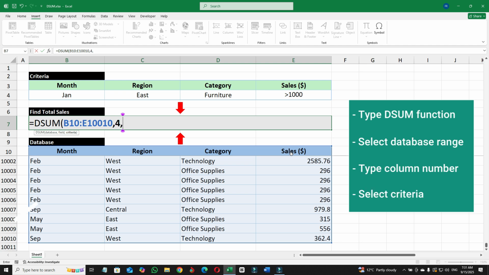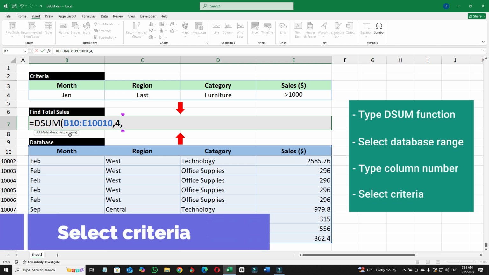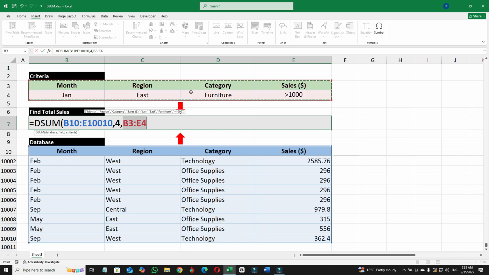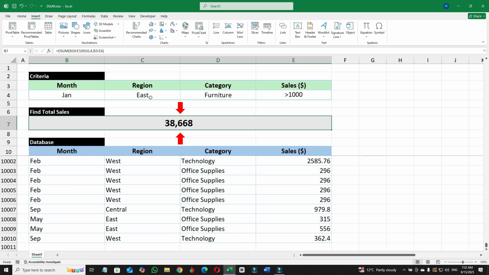then comma, and select the criteria. We will select the criteria including headings. Close parenthesis, hit enter. Great, we have extracted the total sales value as per this criteria.